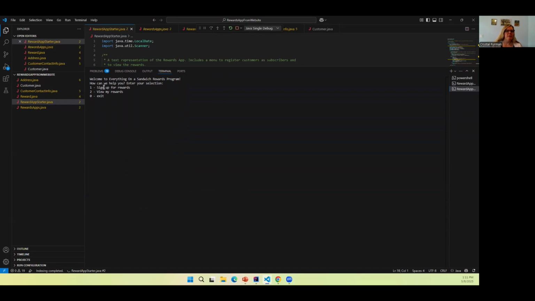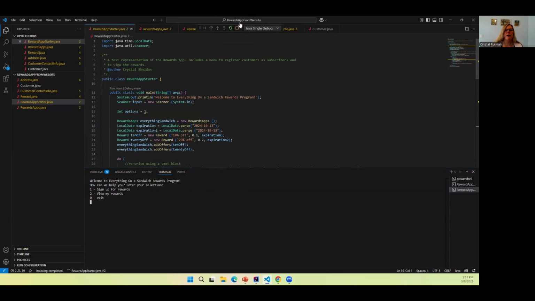Welcome to the program, and then you get some options. You can sign up for rewards, you can view rewards, or you can exit. So I would put my selection in here. I'm going to sign up for rewards. I'm not sure why it's not doing it. Maybe because I have too many of them going. Let me try again.